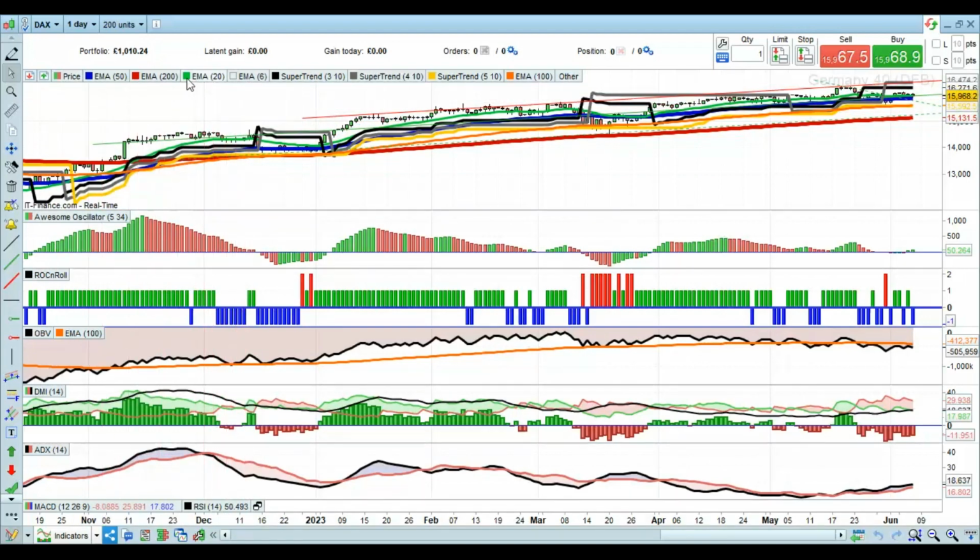And then you can hide the 20 if you want to, hide. So you can see you're taking those off, but you're putting them back on as and when you want to. So I'm going to leave those off at the moment. So you've just got the 20, the 50 and the 200 on here, and you've got your super trend lines as well.